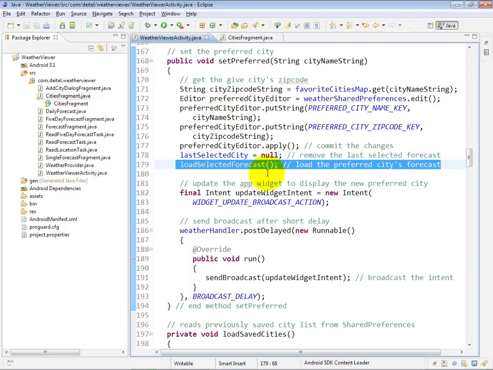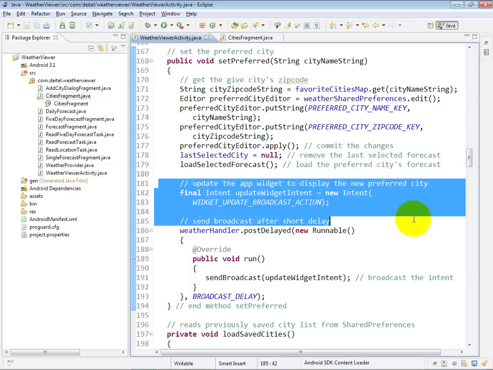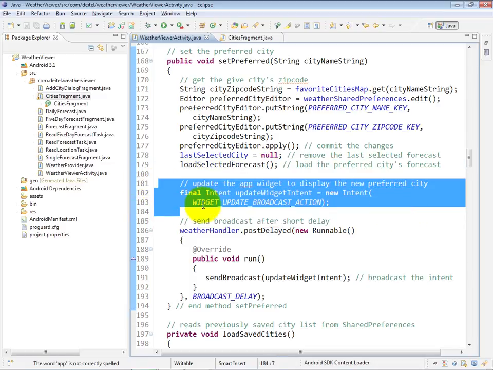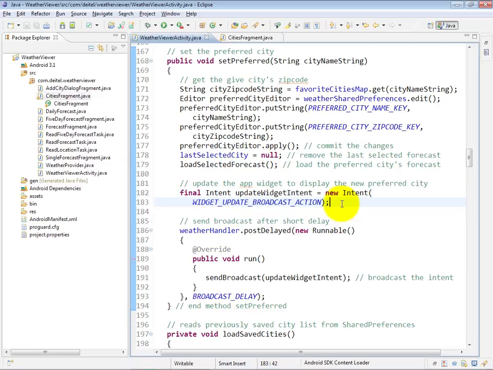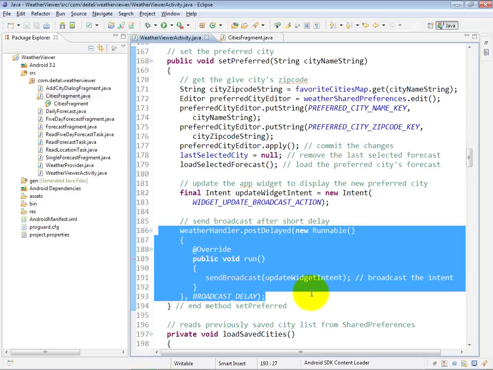appropriate weather information. Now, to handle all of that, the first thing we do is create an intent, which is for our widget update broadcast action. So we're now telling the widget that the preferred city has changed. And we don't execute that intent right away.